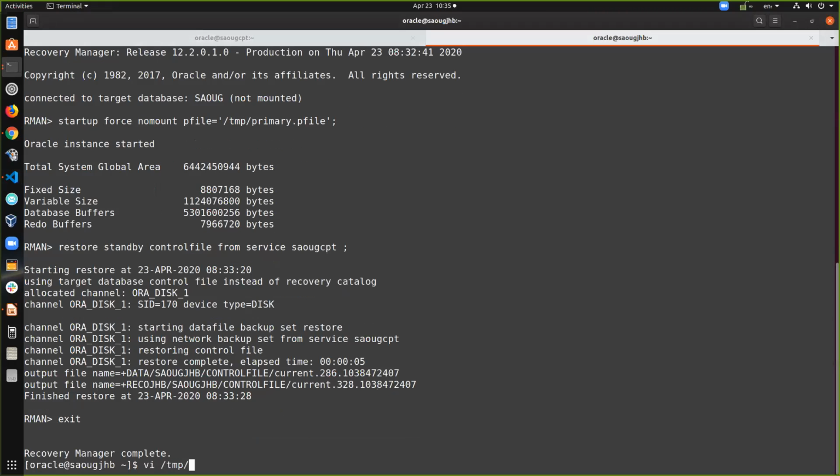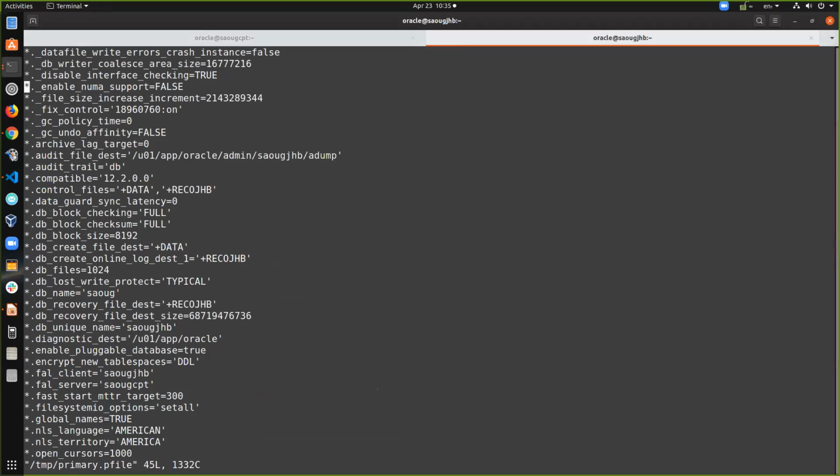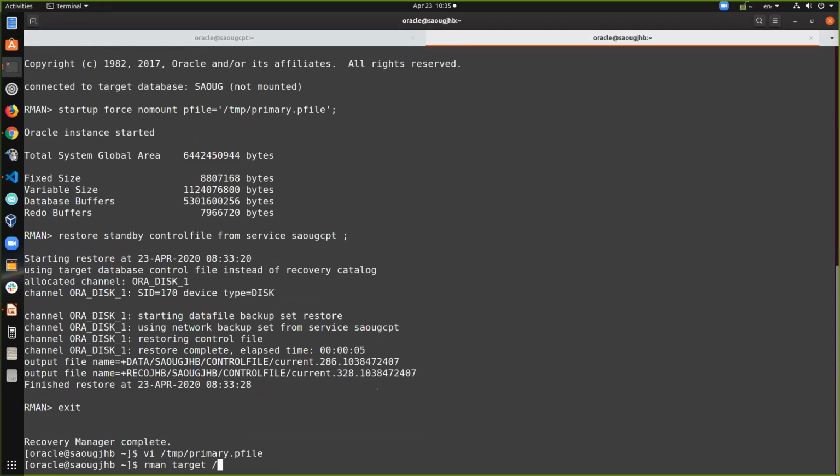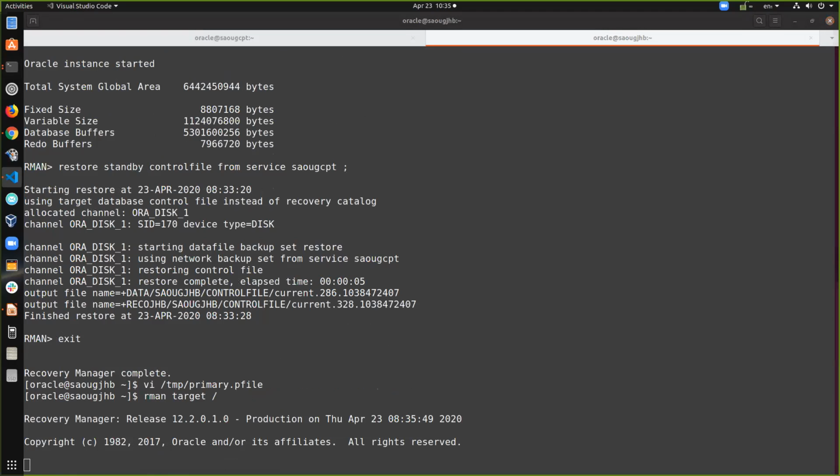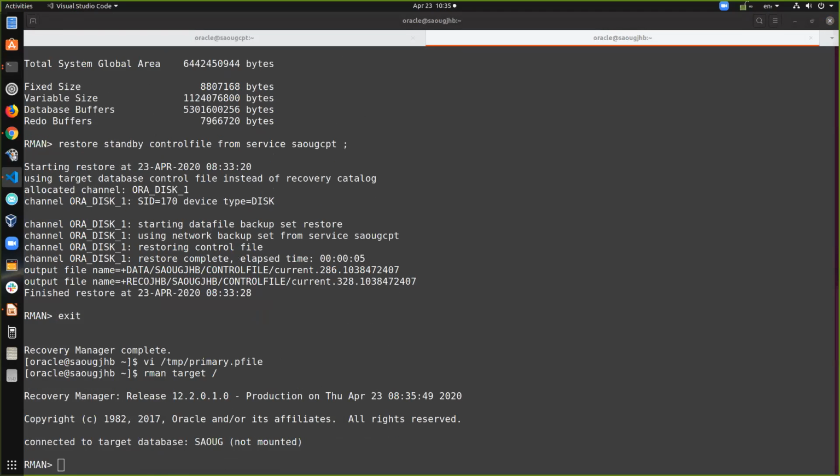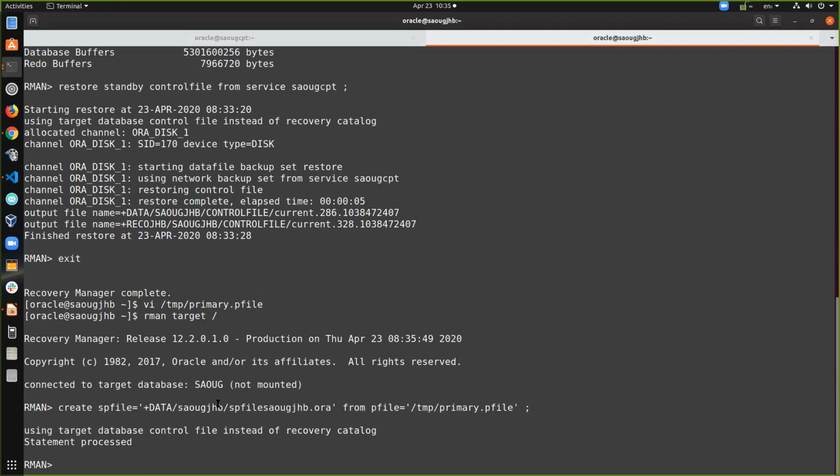Okay, let's go and edit our parameter file. We are going to change that. Okay, back into RMAN. And now we are at a stage where we can create the SP file inside of ASM, from our parameter file.